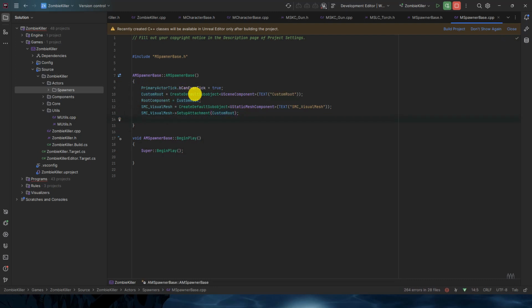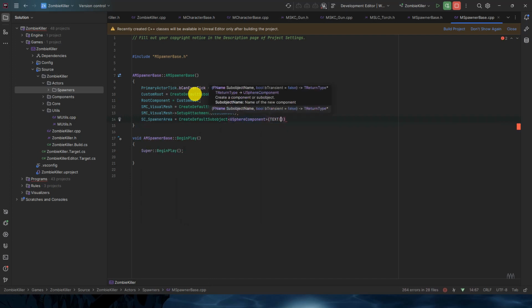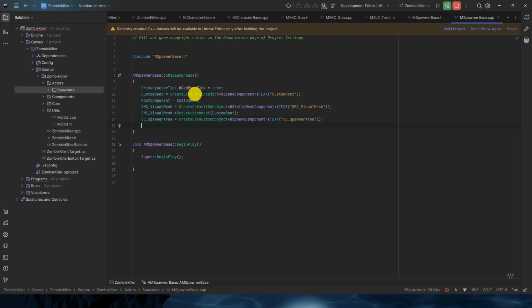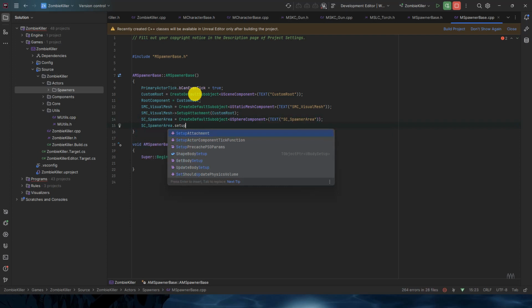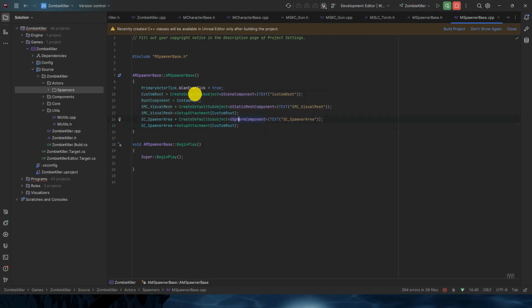Next is the sphere component. So sc_spawn_area is equal to CreateDefaultObject USphereComponent, text sc_spawner_area. SC spawn area SetupAttachment, and we will again attach it to the custom root. By default the radius of the spawner area is 32, but I do want to increase it to 100.